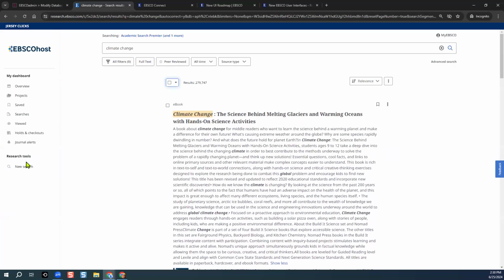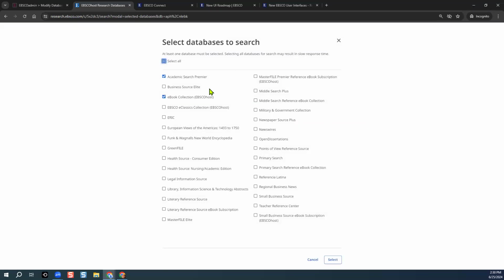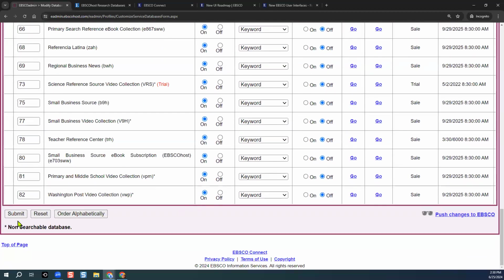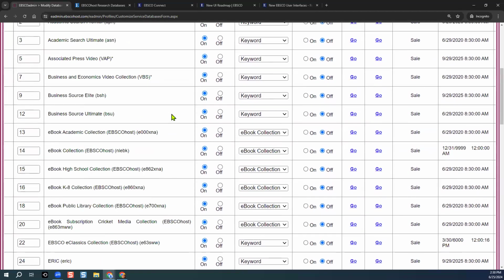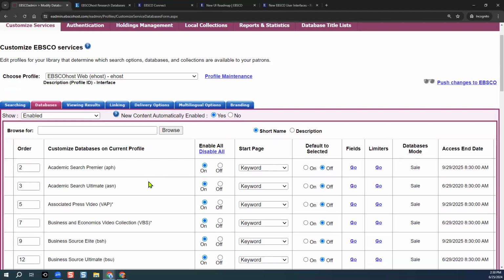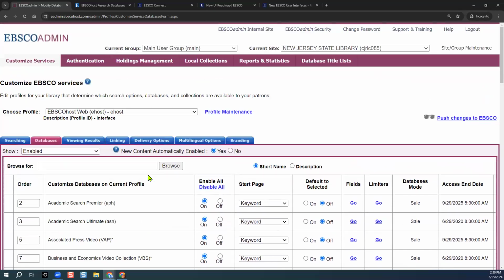If we were to go back to the landing page and click the databases to search, all of these databases to search have been selected or enabled for searching on the databases tab by toggling on the enable radio button, and at the bottom of the screen, clicking submit. Okay, so that is where databases live. Any questions there? All right. The order also shows you what order is available on the front end. You can change the order.